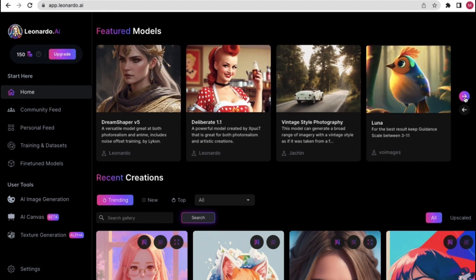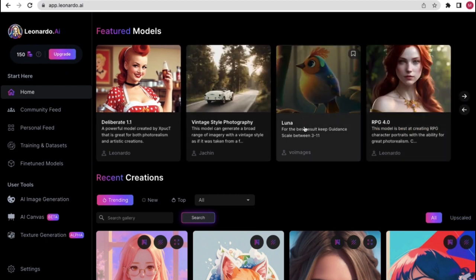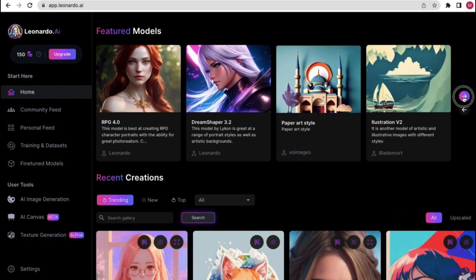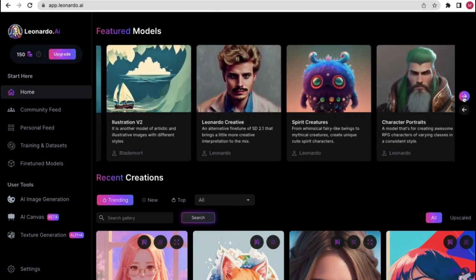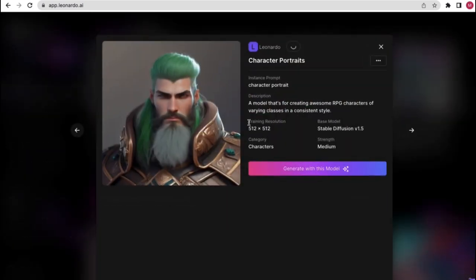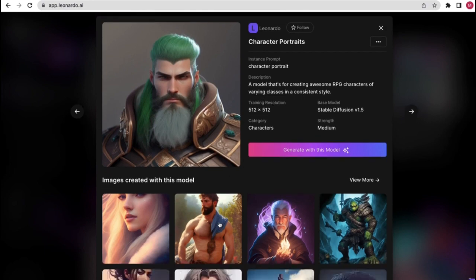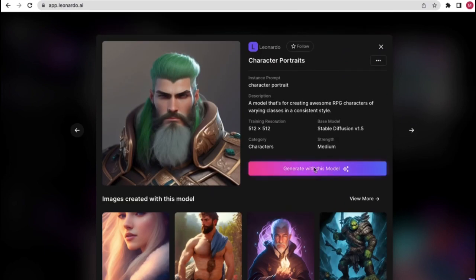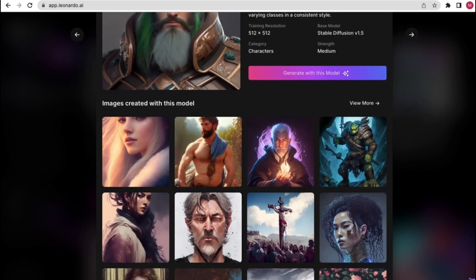Similarly, you can even see more of them, like Luna. Okay, so these are all the arts that have been created. Like you can see, this is my favorite, that is characters portrait. Okay, so this is also very amazing. So people can use this model and they can just do this type of images.